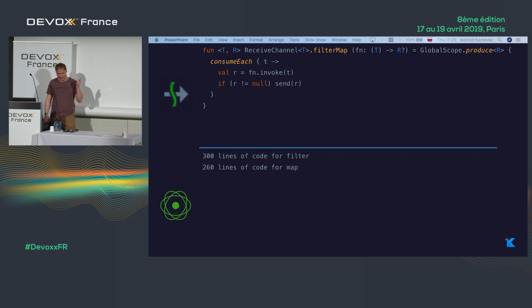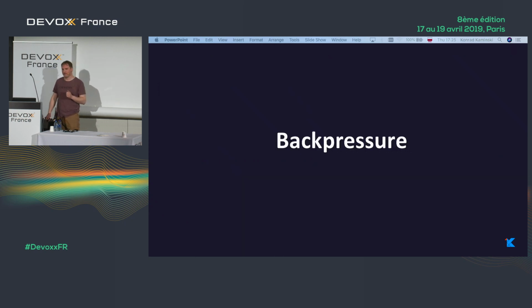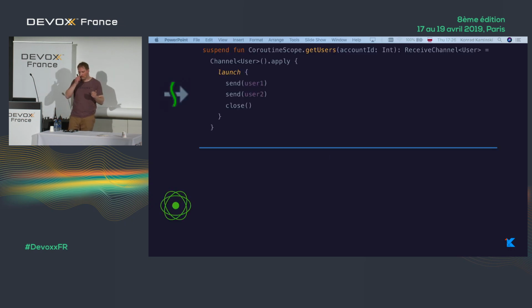So with channels, it's really very easy to create your own operators. Now, I mentioned back pressure before. When we create a channel, if we try to send a value to a channel and there's no receiving side, then we are suspended. But that's not the behavior we always want to have. Sometimes we may want to have a sort of buffer between the sender and the receiver.